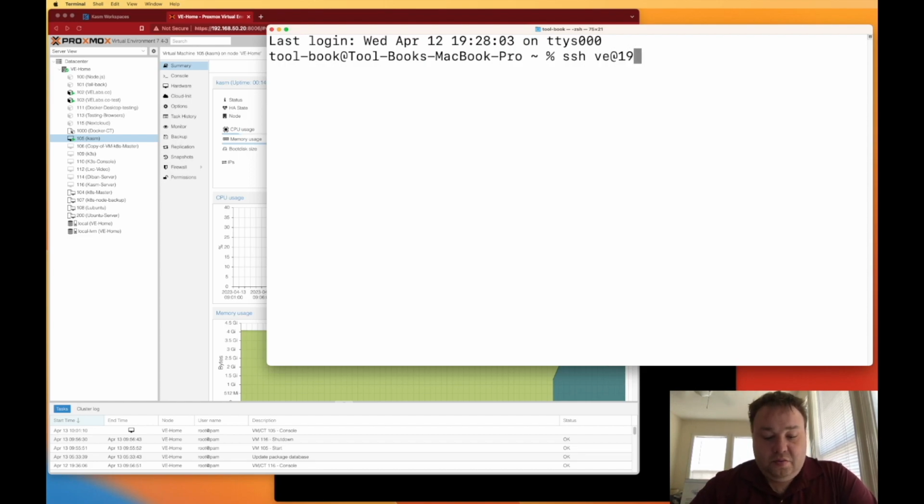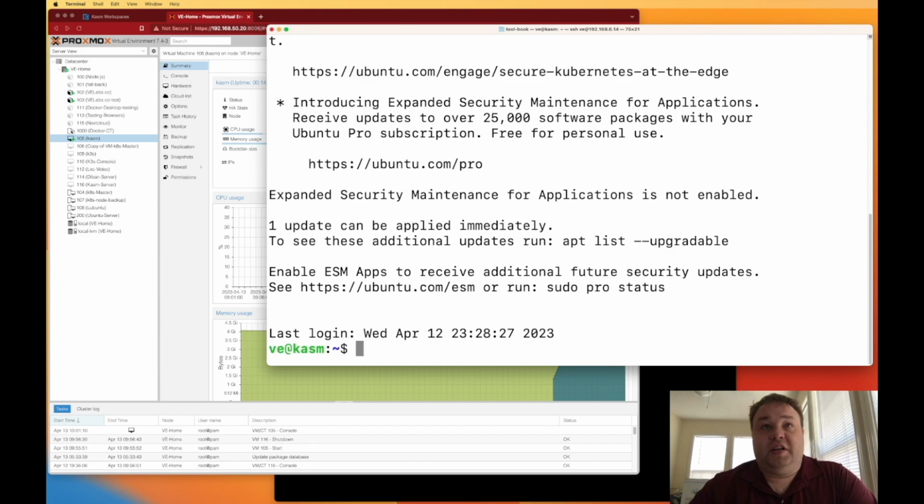So here we're just going to type SSH, our username, which is VE, at 192.168.6.14. We enter our system password, and we're presented with our login.